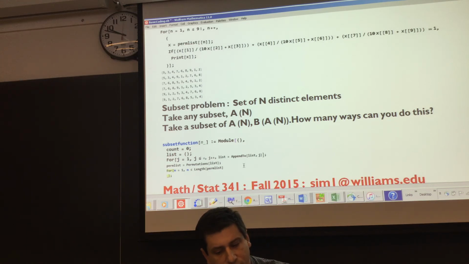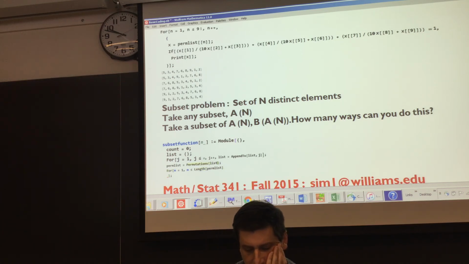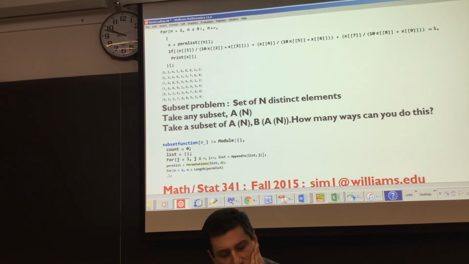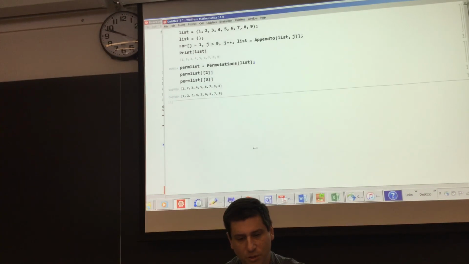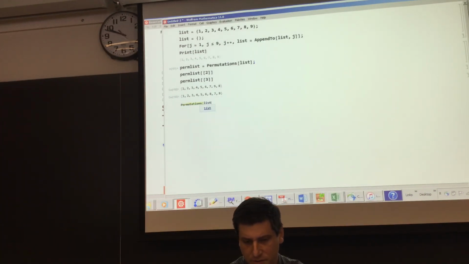Oh, wait a minute, we've got to be careful here. This is looking at all the permutations. We don't necessarily want to take all the permutations, we want to take all the subsets. And so it would be permutations, and then here it would be all subsets of size at most n. Now the problem is this may not include the empty set. So we could come over here and do permutations of list.